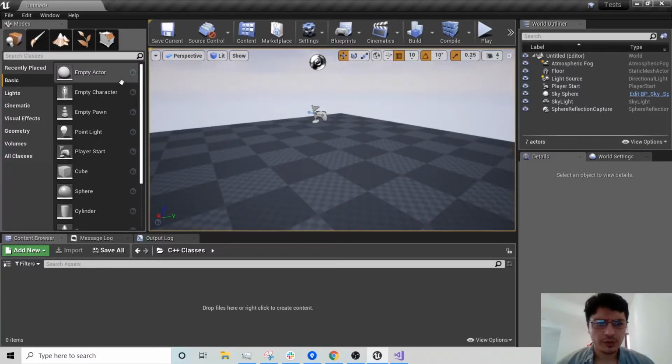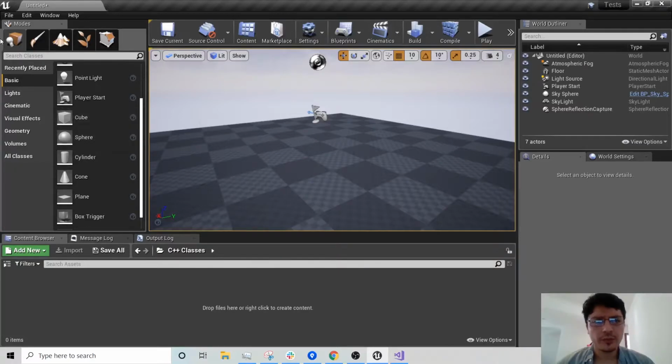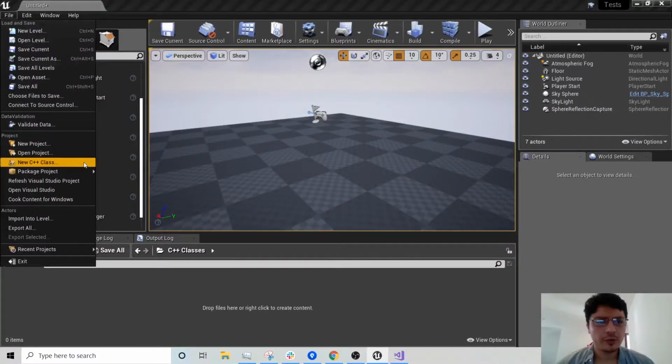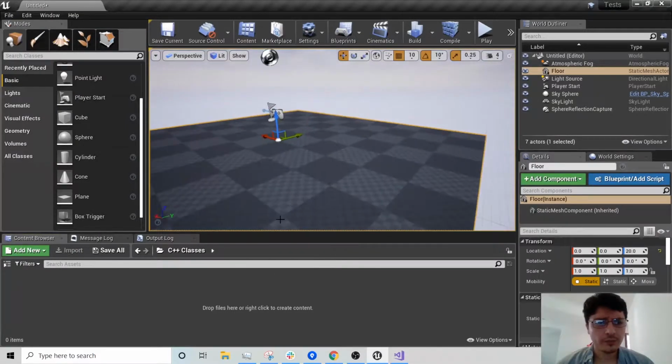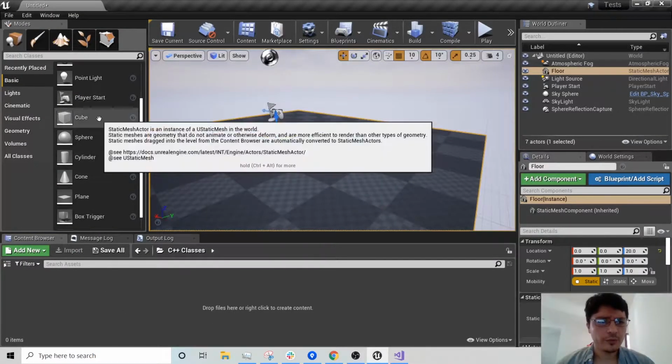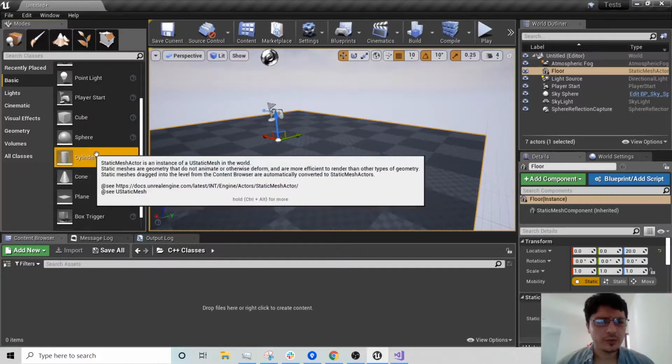So here we already have some actors. I created a new C++ project. It's just a blank project. It doesn't have anything yet. And here we will try to get an example of what we will try to do here.